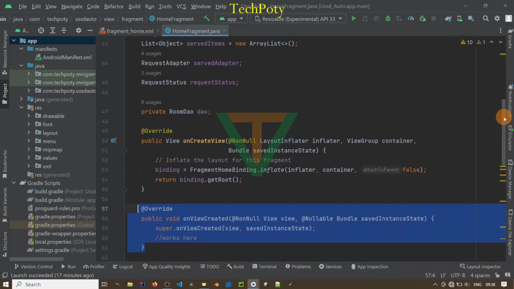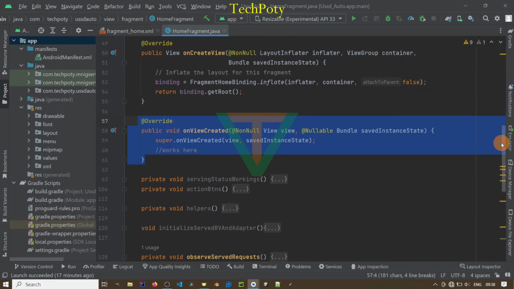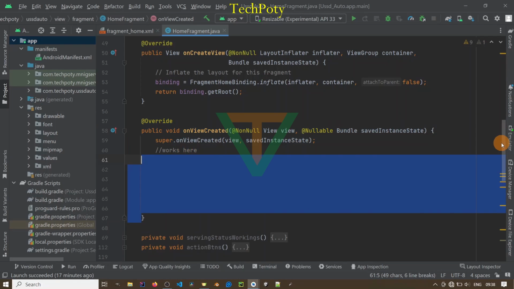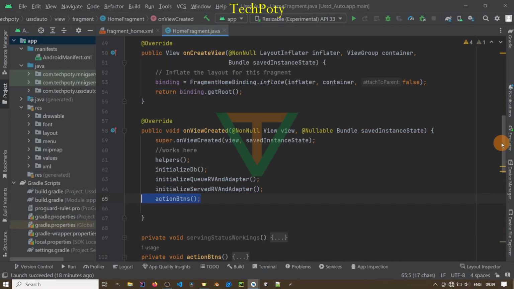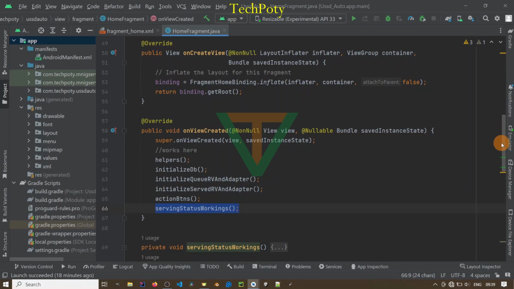All right. Next, we define the onViewCreated method so that we can do our work from here. All right. So in this method, initializing our helpers, initializing our database, initializing our request queue and the adapter, also initializing our saved RecyclerView and the adapter, our action buttons like the floating action button, then saving status.